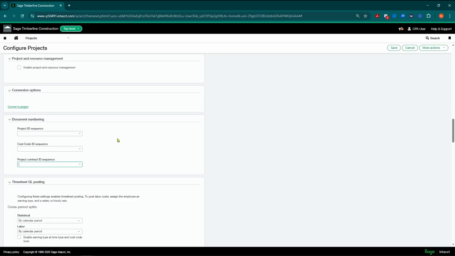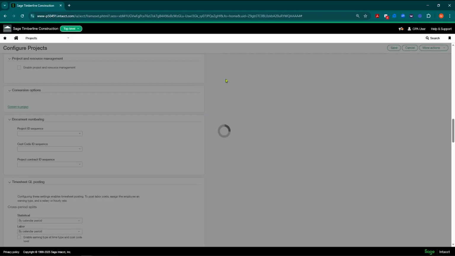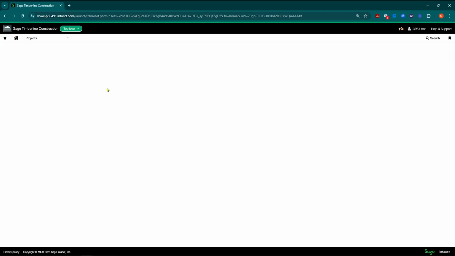So do you have to use document numbering sequences? No, you don't. In any case, you could leave it blank. And if you do, the system will then prompt you for a number instead of it just pre-filling a consecutive number. So keep that in mind. Go ahead and save out of here.